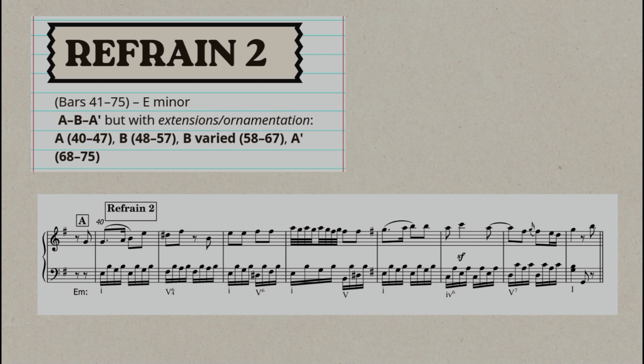A is from 42 to 47, B 48 to 57, B prime 58 to 67, and A prime 68 to 75. The section from bars 41 to 47 restates the refrain theme in E minor. Listeners' familiarity with the tune allows Haydn to play with it, adding trills and slight rhythmic alterations.